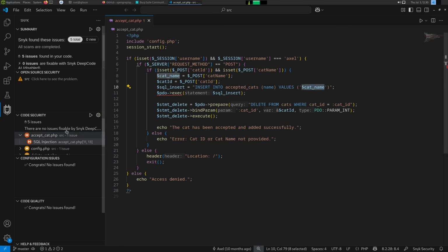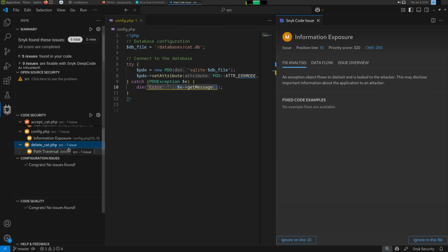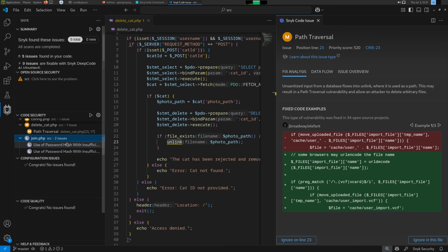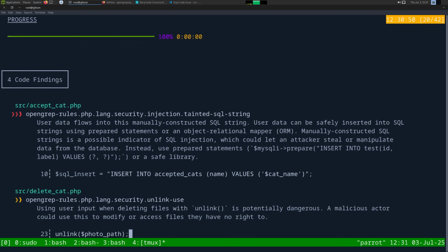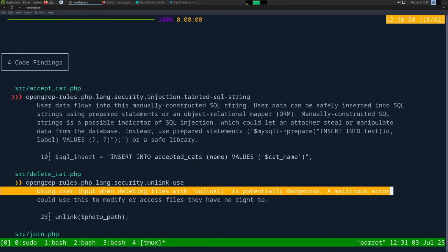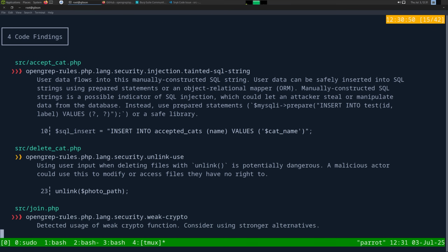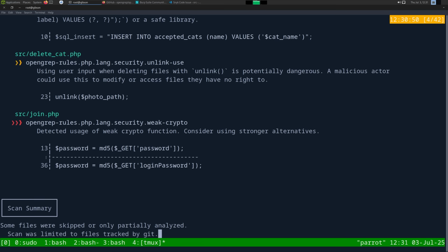Let's compare to what Snyk found. It has 5 issues. So we have SQL injection, information exposure on config.php, path traversal on delete, and then 2 uses of password hashes. That's going to be MD5 on join. So let's see. We have the SQL injection, so it caught that. I'm guessing this is the path traversal: user input detected when unlink. So we have the path traversal right there. Weak crypto on join.php, so it's found that MD5 as well.